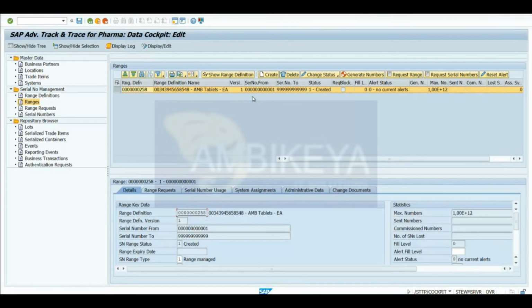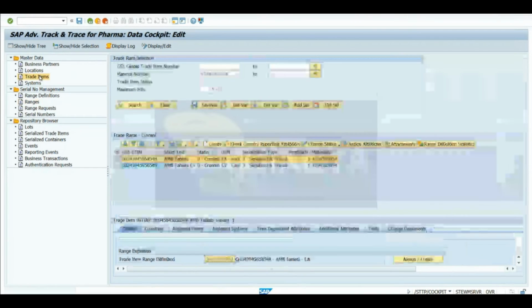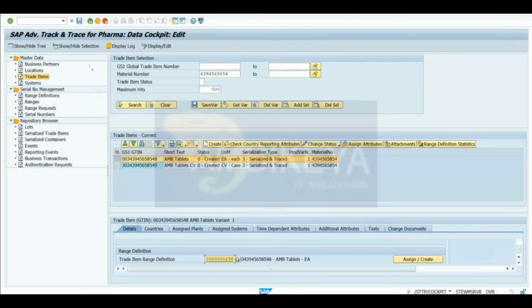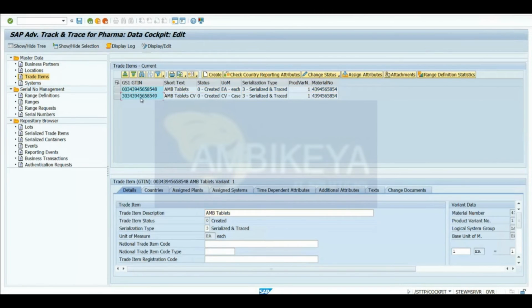Okay. Got it. So the range definition here is also in the created status, so we need to activate the status here. Click on this, activate, save. Now, so far we did it only for the item level, so we need to do it for the case level also, right? Yes. Do the similar process for the case level.